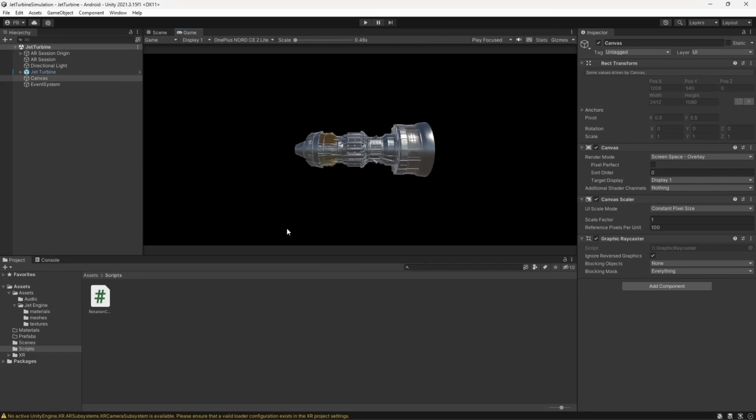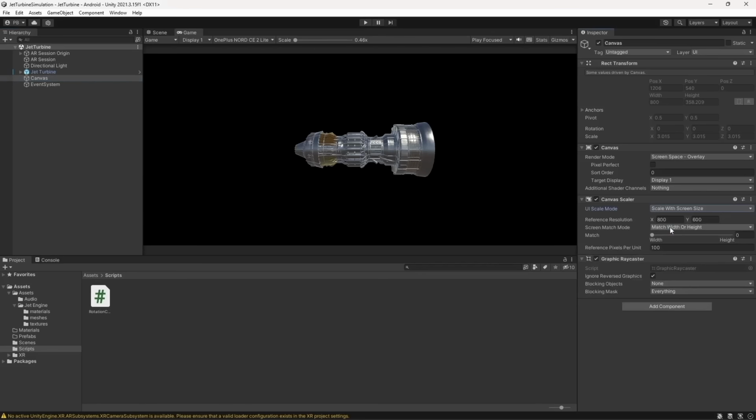So let's revert back, and here you can see that we got the canvas option. Now in here you'll be able to find something called canvas scaler. From there you'll be able to find this UI scale mode. Make sure to change it to scale with screen size. Once you have changed it, this would actually help you to make the UI much more responsive.